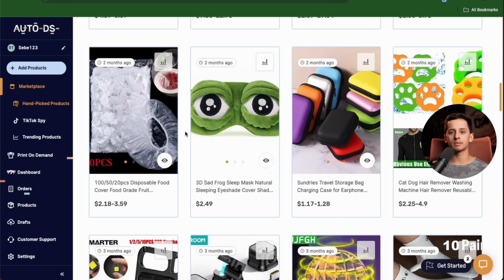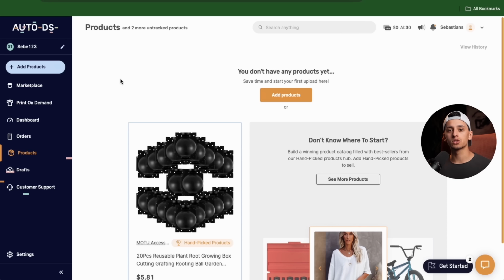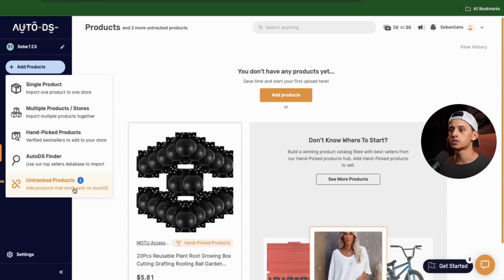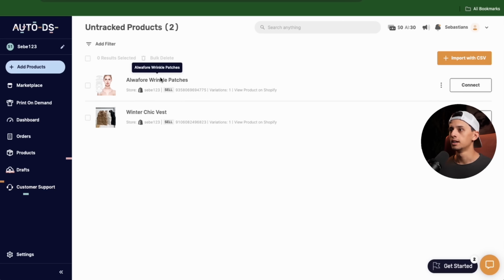Now that we've added AutoDS onto our store, we need to sync up the actual product on our Shopify store with AutoDS. That way, once we get some orders in, we can actually fulfill them. And so once you have AutoDS and you have an account, it's actually very simple to link an unlisted product onto your AutoDS account to just make sure your orders are getting fulfilled. So all you'll have to do is click add a product, and then at the very bottom, it says untracked products. And so for this one, we will see it is these wrinkle patches right here.